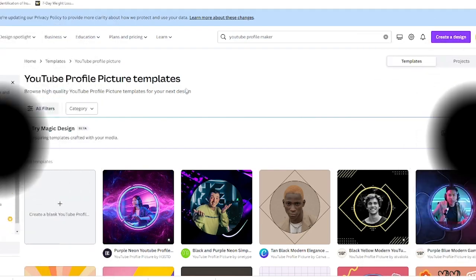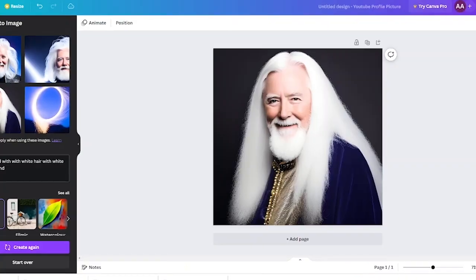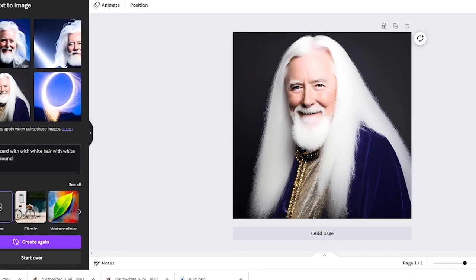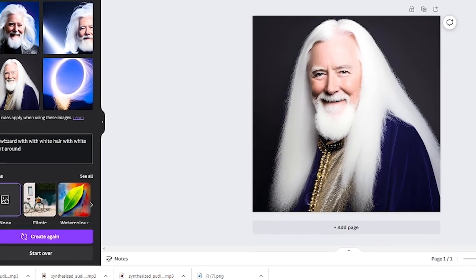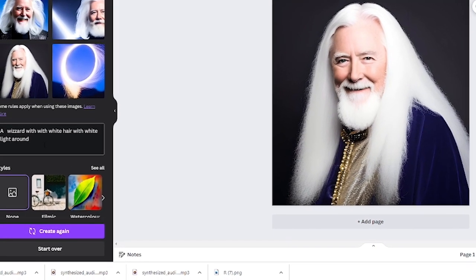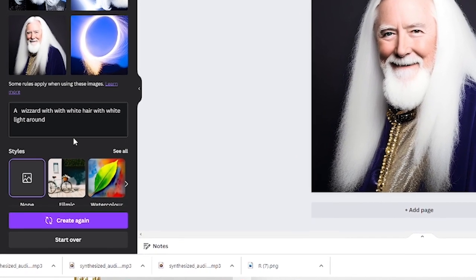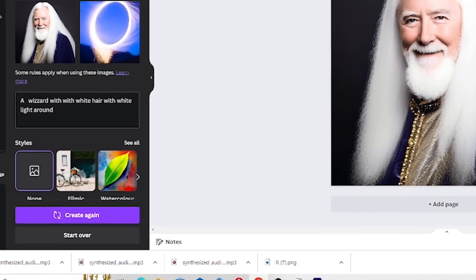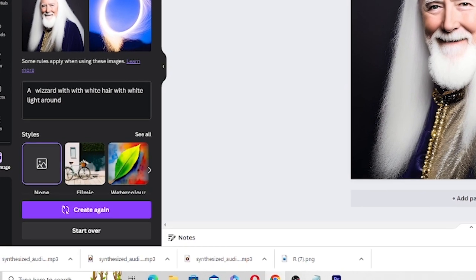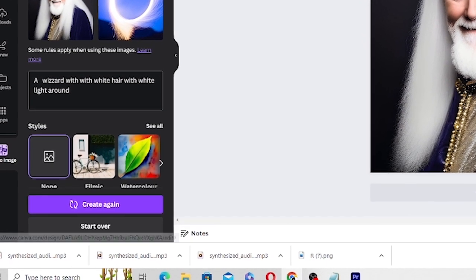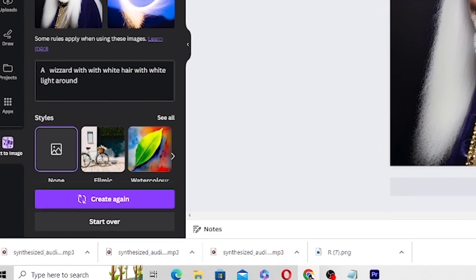So come to Canva, we're gonna create our character. Go to blank YouTube profile picture, go to text to AI, and I typed in the search box a wizard with white hair with white light around it. So this is gonna be our character. All we have to do now is download the character in PNG format. You have to download in PNG format, or whatever we're gonna do now won't work.